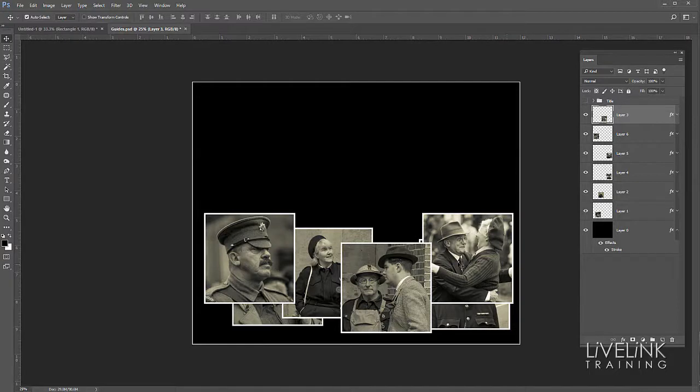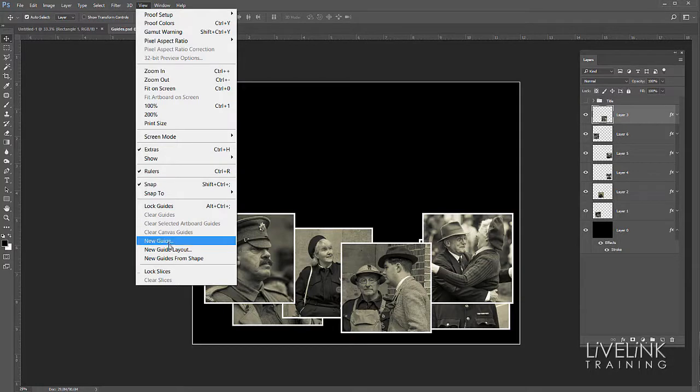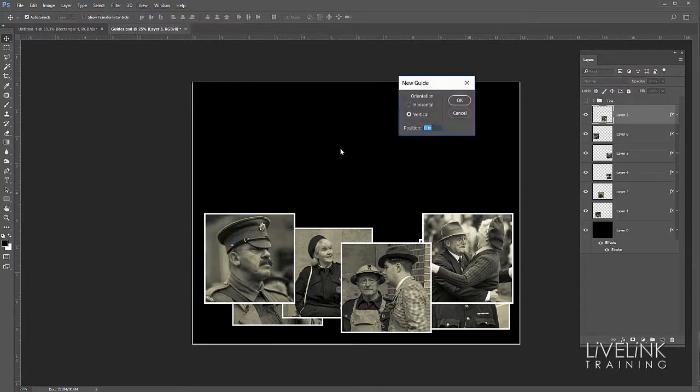But now I'd really like to line these up but have it done absolutely accurately. Now to do this, I'm going to use a super feature called New Guide, which lets me put guides in specific and very accurate places. So I'm going to go to View, and I'm going to go to New Guide.